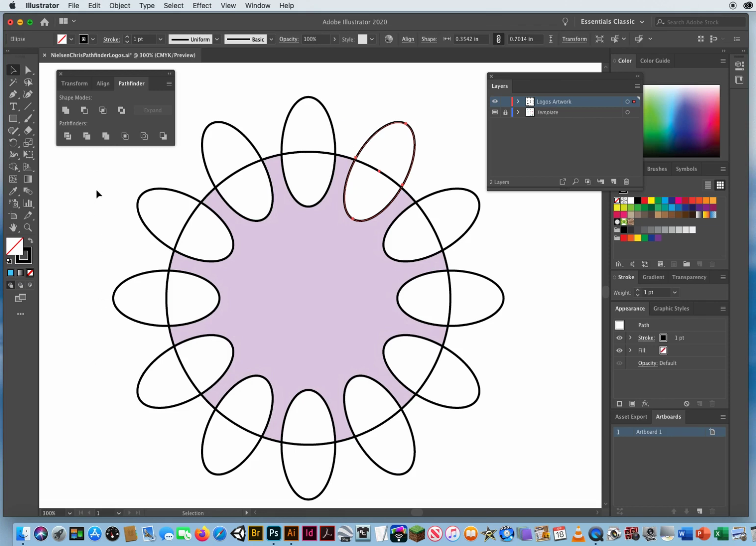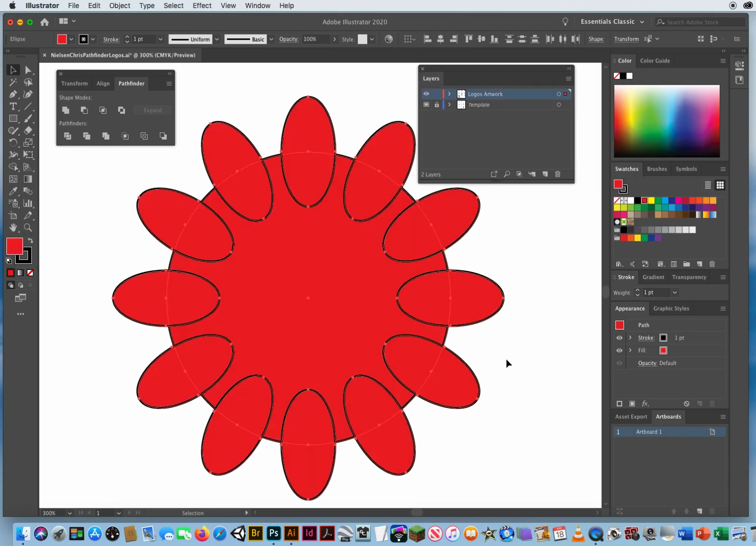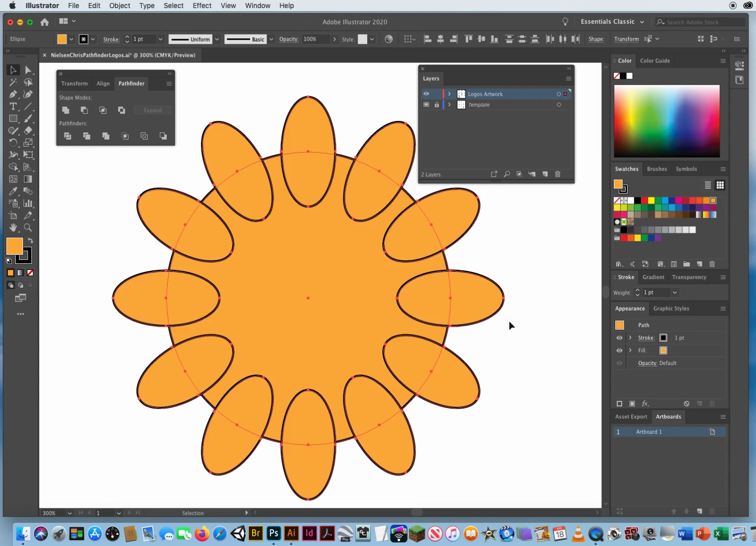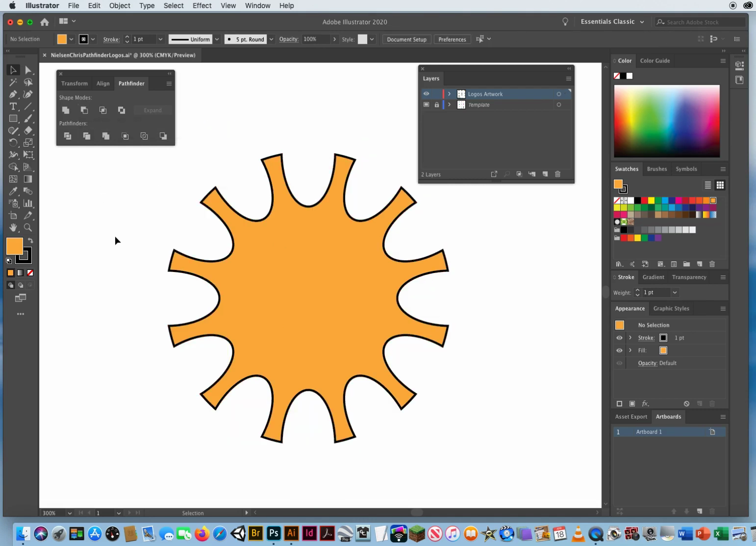So again, if it's hard to see which one is on top or which one is on bottom, select them all, click on your fill color, and fill them with a color. Let's go with orange so you can see that. So now I can see all the ovals are in front of the circle. Okay, if you did this right and you only copied the ovals, not multiple copies of the circle, you should be able to click the Pathfinder at the top, Minus Front. Click, and that's the effect you get.